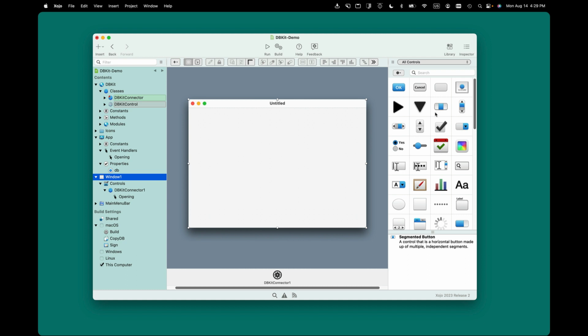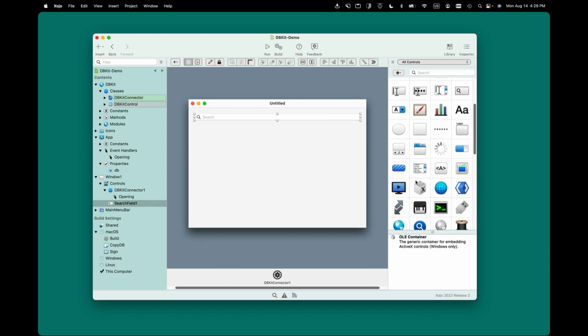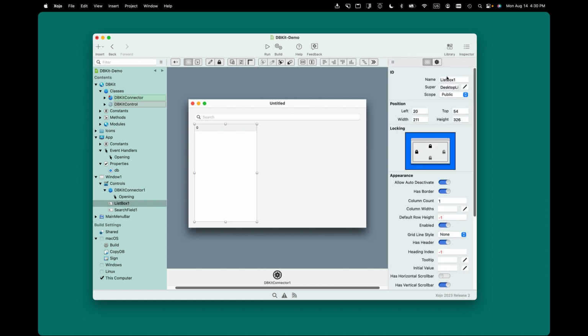Now it's time to create some user interface. I'm going to start with a search field. Put that up here at the top. Drag it across. There we go. And a list box, so we can do a search and then populate the list box with our search results. I'll make that a little narrower. There we go.